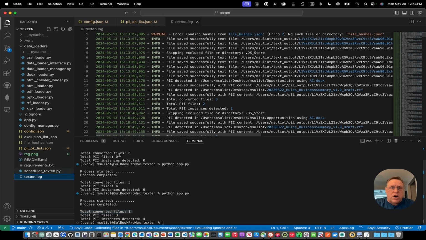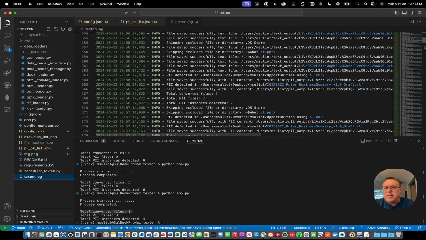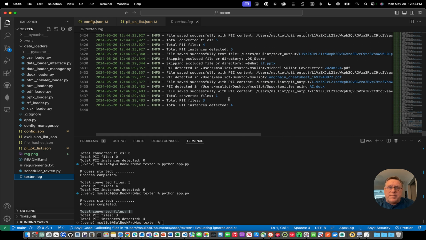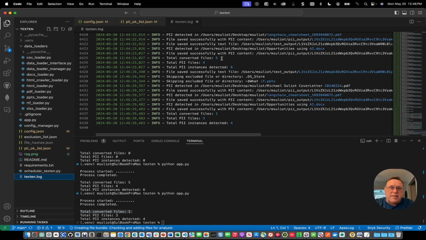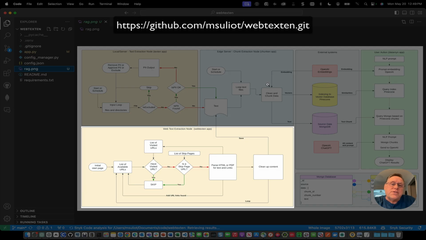So if you actually look at the log itself, it's probably way down at the bottom. It did pick up the previous. You can actually see where it did detect PII in each file. And this one did say that it was okay. So good stuff.